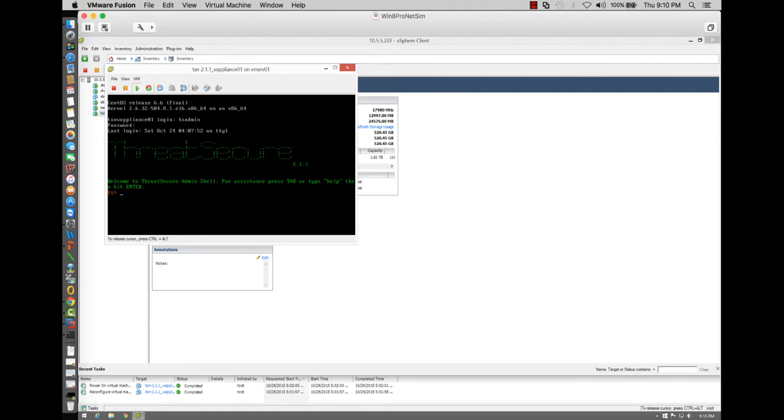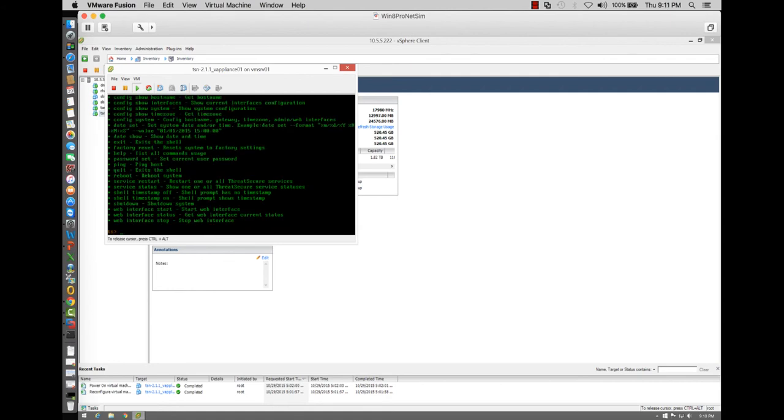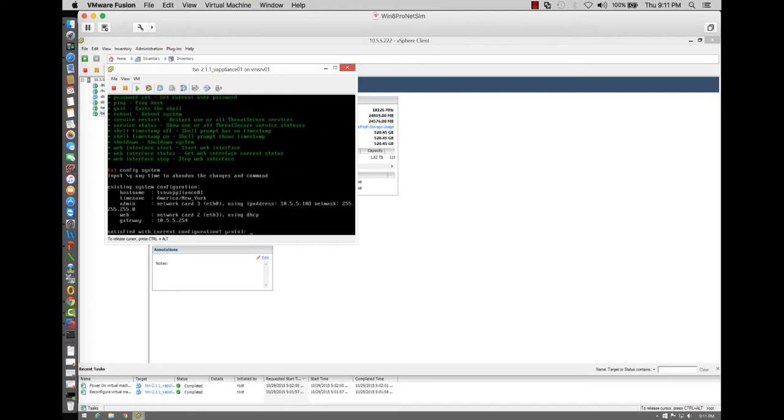From here, I can type the word help and hit enter to get a listing of valid commands. I'm going to want to go ahead and configure the system since this is the first time we've deployed it. So to do that, I'm just going to type config sys, and there is tab completion. So if you hit tab, it will auto complete the command syntax for you. Once I hit config system, it presents me with the existing system configuration, and I can choose to go ahead and accept that or change it. We're going to go ahead and say we're not satisfied with the current configuration.